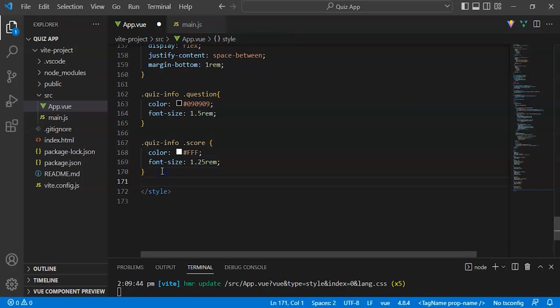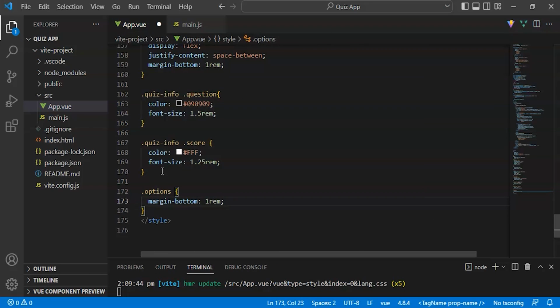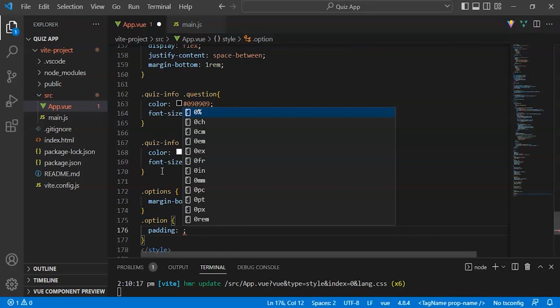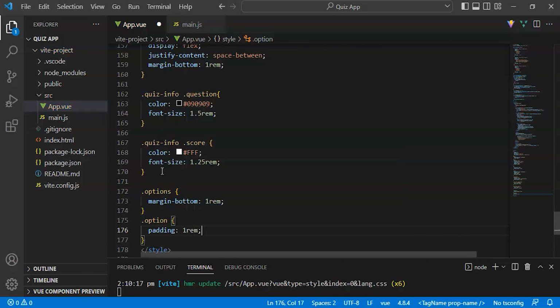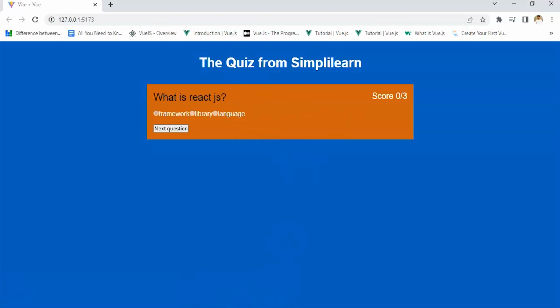Dot options. Inside this, let's give it a margin bottom of 1 rem. Save it. After that, we work on the option part. This option will give it padding, so it will look good. One would be fine. Display should be flex, or we can make it block also. So we'll make it block.